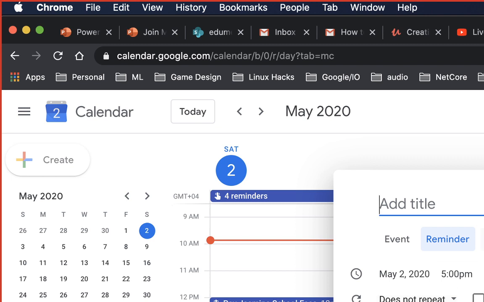The other thing is a task. A task is also similar to a reminder, but it also lets you save some additional details. For example, you can add a description to it, and then you can put it into different lists. For example, you can create tasks which are related to your school activities. So you can create different lists, right?